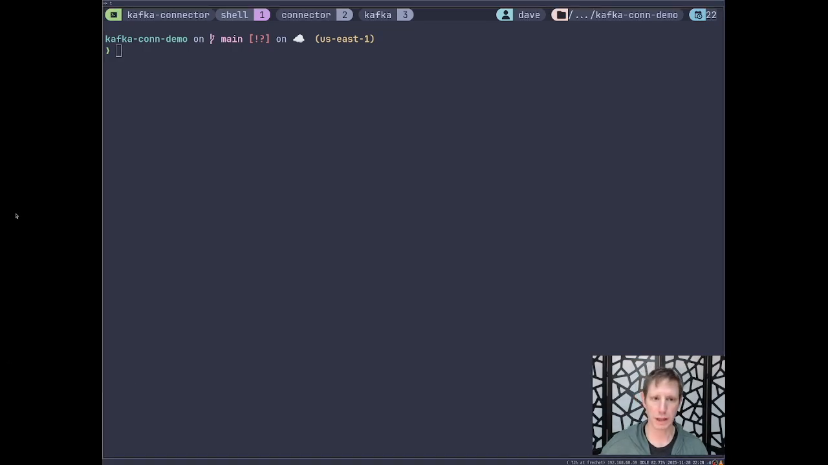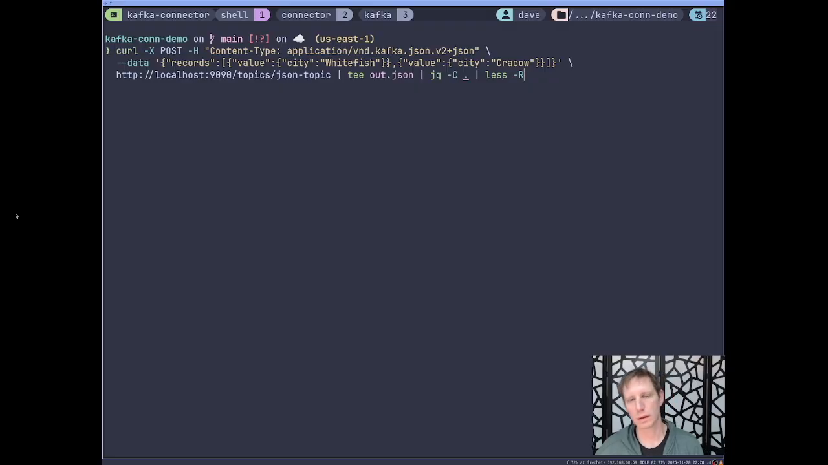Let's write to our plain JSON topic, but this time it will be attested. Notice that again we're going to make a curl request, other than the record values being different. The only difference is going to be changing the port that we're connecting to.